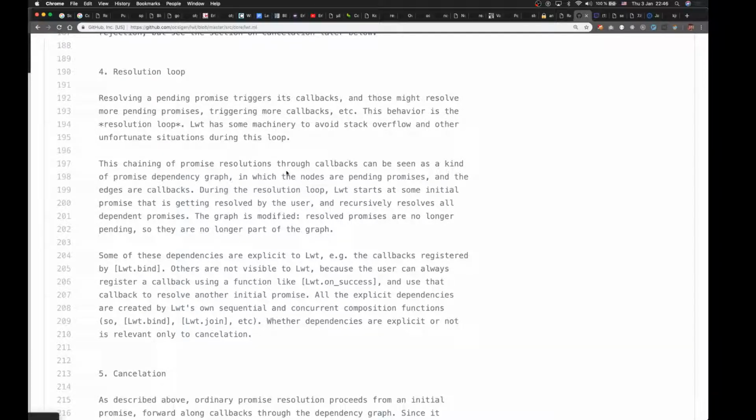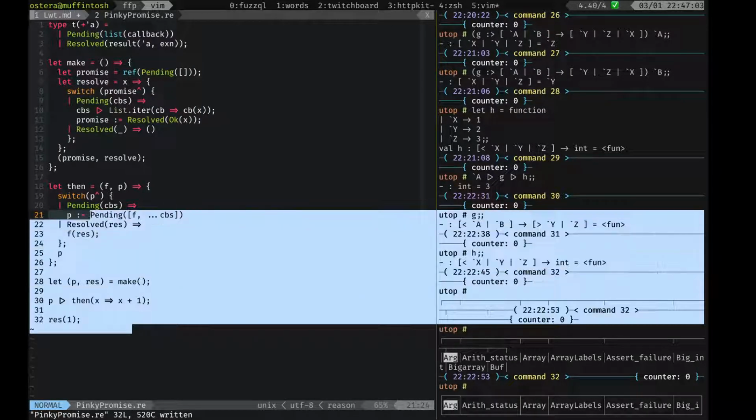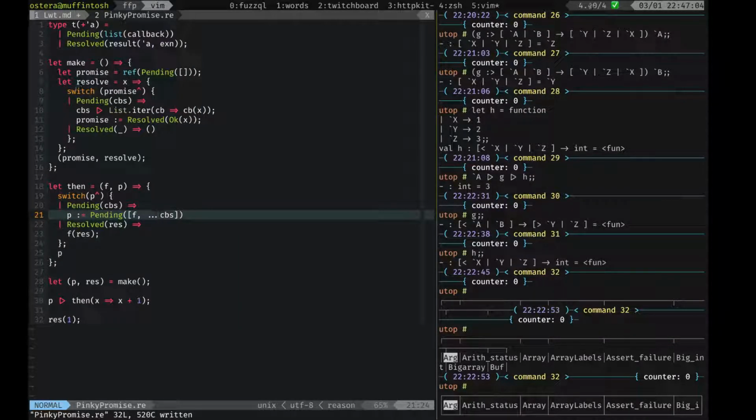This chaining of promise resolutions through callbacks can be seen as a kind of promise dependency graph. Yeah, that makes sense. If you were to structure this as a dependency graph, then when you resolve a parent, you have to try to resolve all of its children. And each of these children may actually have multiple callbacks which are children as well, and so on.